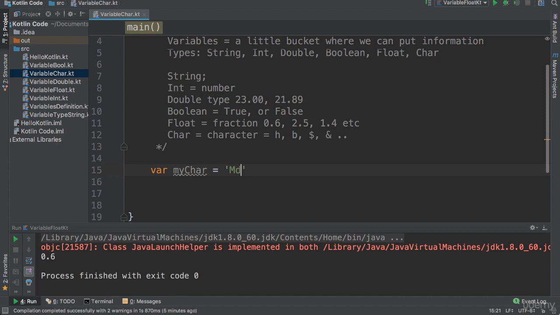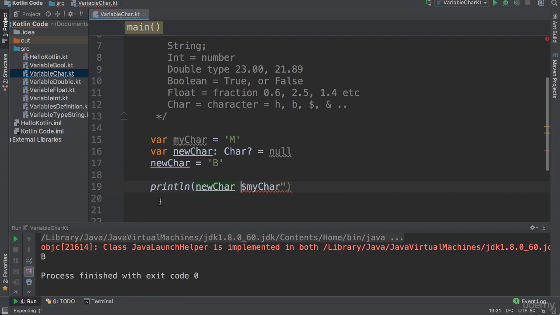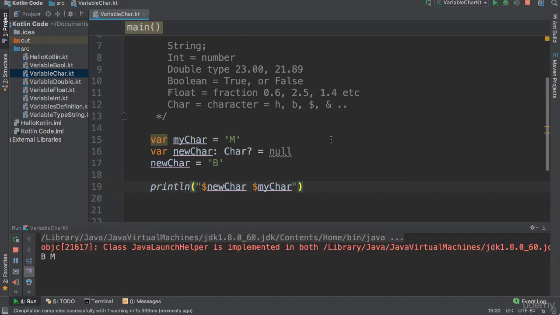char. And get rid of that and put it all outside like that, and then we'll be able to concatenate new char. In fact, we have to say here, there we go. So save, we should have MB. Let's run this. Or BM, I should say, because new char is being called first. So BM. All right, perfect.